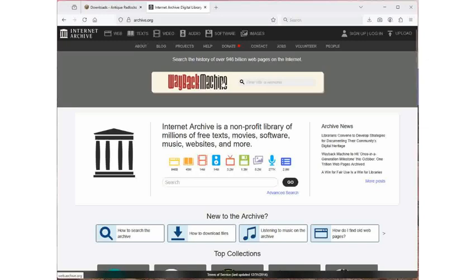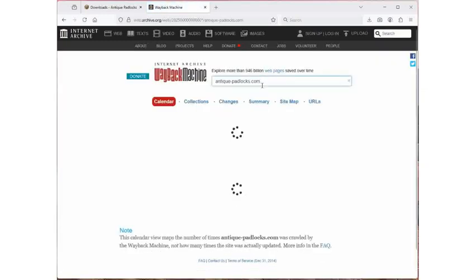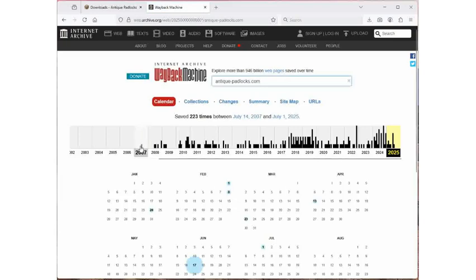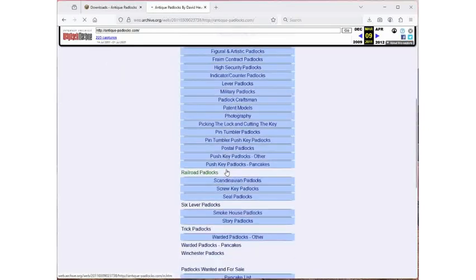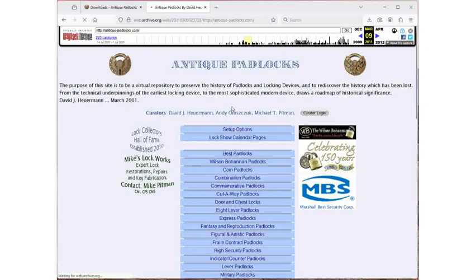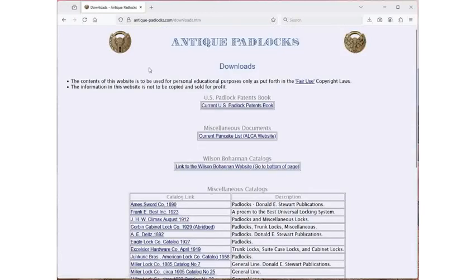Now, when we first get here, I will show you a really cool feature that has nothing to do with locks, Wayback Machine. So if I put in something like antiquepadlocks.com, they take snapshots over time, and you can see the entire timeline going back to 2007, 2011. I could pick any year, pick any day on the calendar, and see what the website looked like at that date and time. There'll be a lot of broken images, but it's kind of neat to be able to back up through time and see what some content might have been way back when, especially if they removed it. This is why they say the internet is forever, because you can look back at things that have been removed long ago.